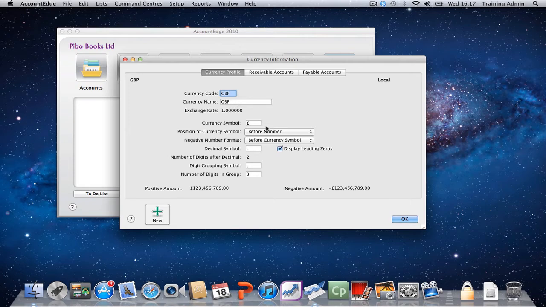Now, if you have that set incorrectly, you can, of course, go in and edit the default currency. So in this case, I'm going to actually change GBP to be AED. So I can change the different descriptions, and now it becomes AED.